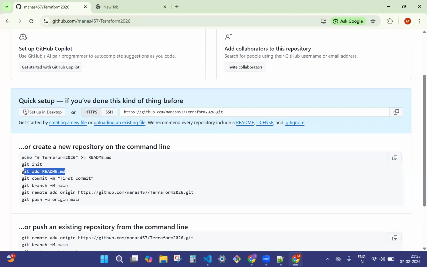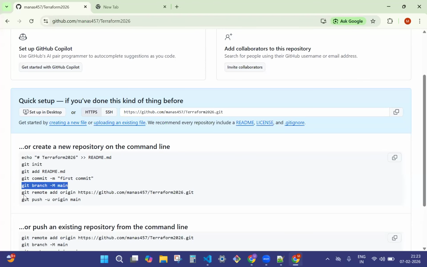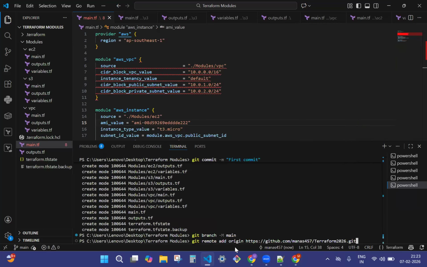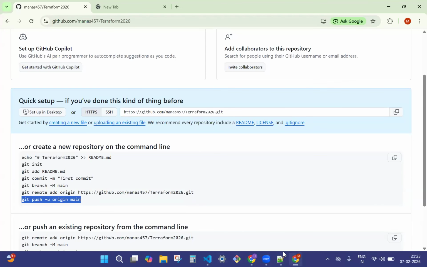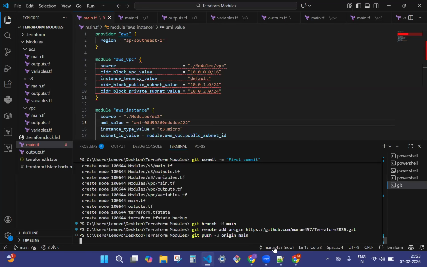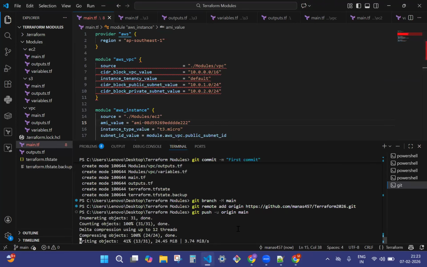Git branch. Git remote add origin. Only here, git add readme.md, we have to remove only this one. Rest of all, instead copy paste that and put dot. That's it. Remove that, all copy paste. Enter. It's writing. It's pushed, I think so. It's writing still.